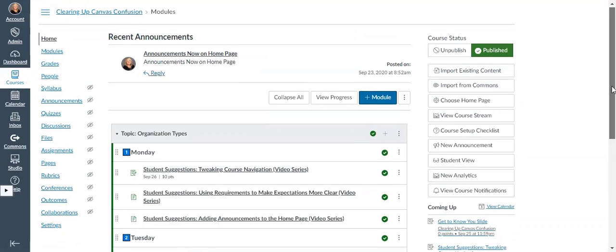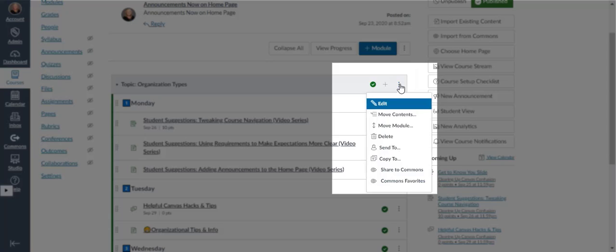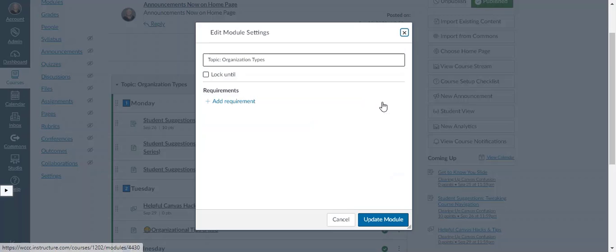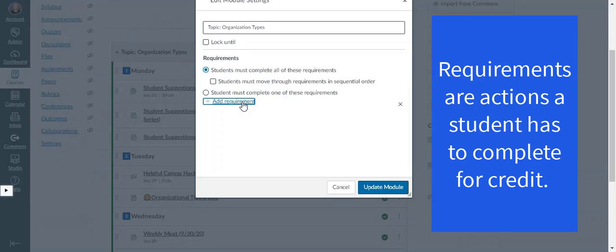Once we leave Student View, in the module, you can actually edit it. You go to your skinny snowman, you click edit, and that's where we add requirements. Requirements are basically anything that you want students to do under all circumstances. My module's already been built, so I'm going to go ahead and add my requirements.